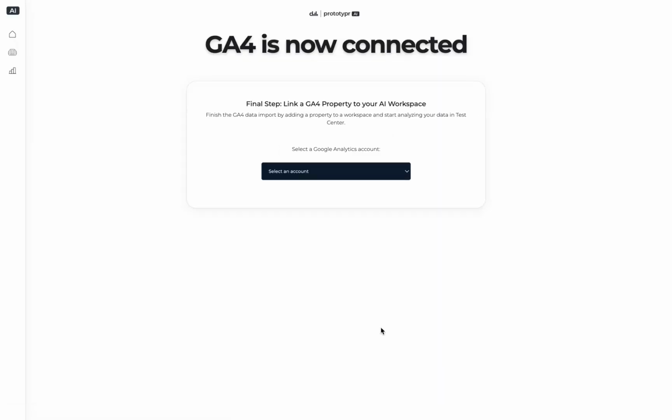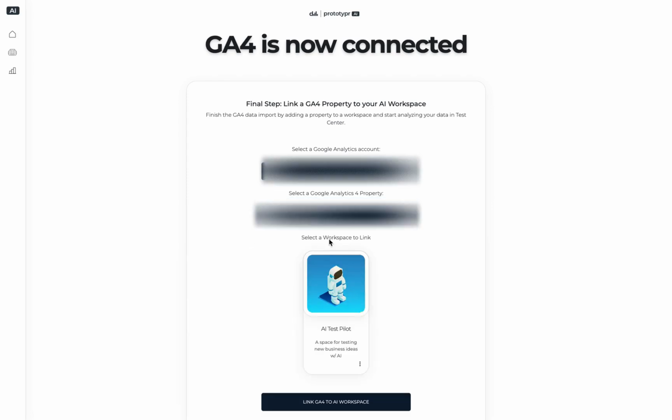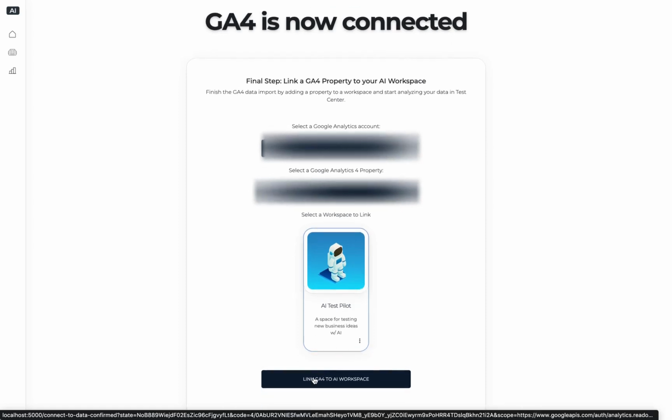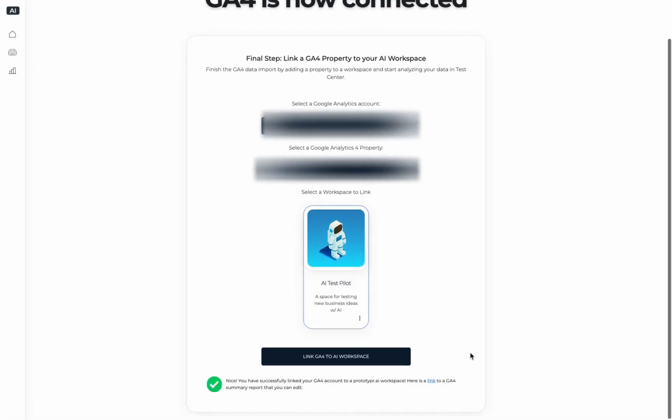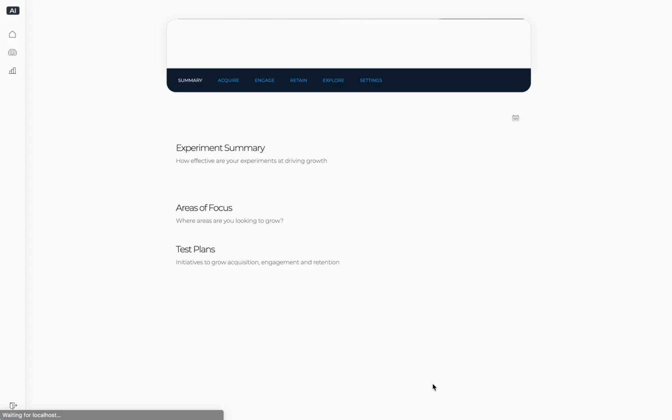GA4 is now connected. So the final step we need to do is we need to choose our account and link it to a workspace. So we're going to choose an account right here. I'm going to choose some landing page data that I have. I'm going to choose the workspace that I want to link it to and then click on link to workspace. And there we go. Nice. You've successfully linked your GA4 account to a Prototypr.ai workspace. All right, let's click on this link and take a look at our new summary report.